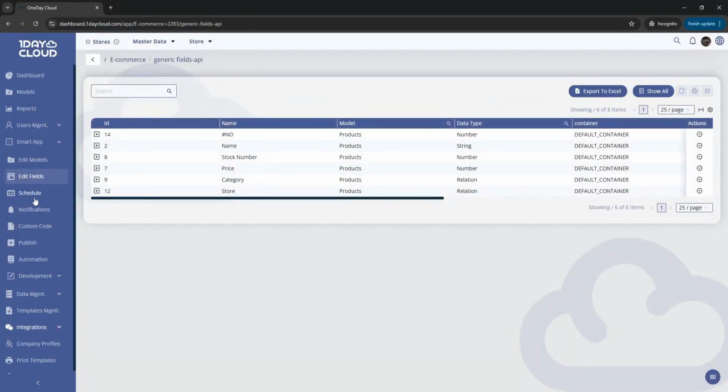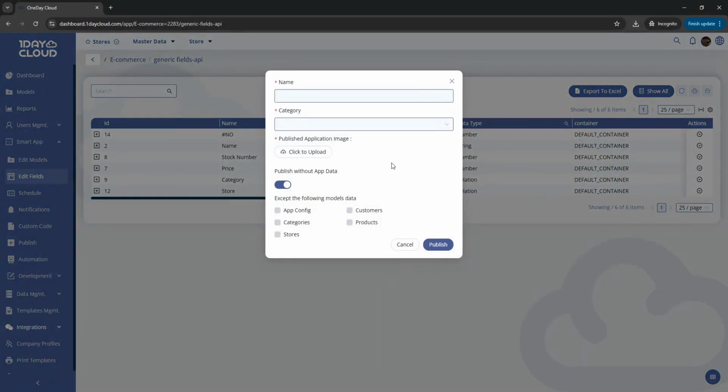Next, we have schedule, notification, custom code, and automations. Now all these pages are related together and we will be talking about them in the next section of this course.